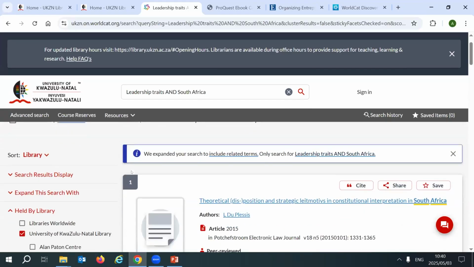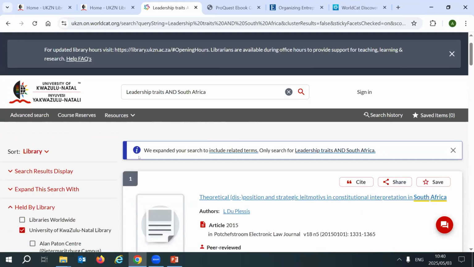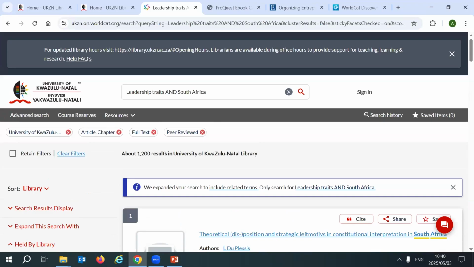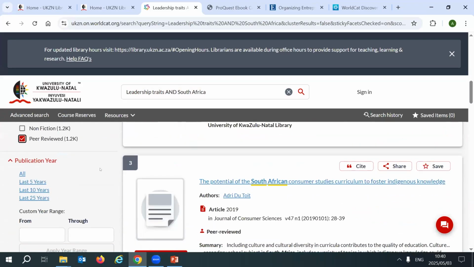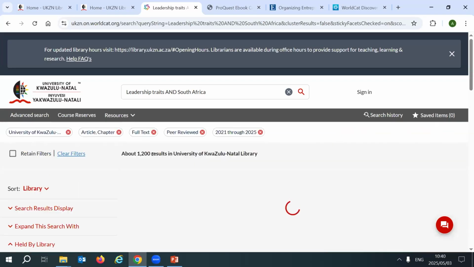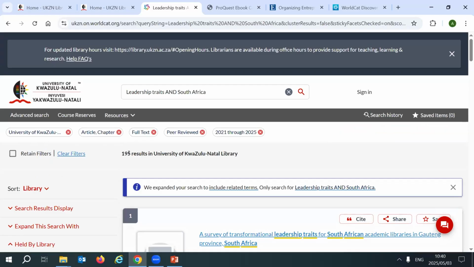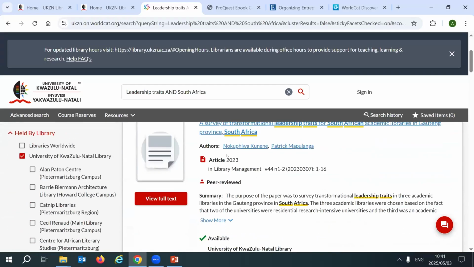So this also helps you to reduce your results. So we have 1,200 results on leadership traits in South Africa. And if, for example, I was looking for the most recent, I can put in custom the years, I can put in just the last 2 years, or if I want the last 5 years, I click on that. And you see how your results have dropped from 1,200 to 195. So this is how you will refine your search.